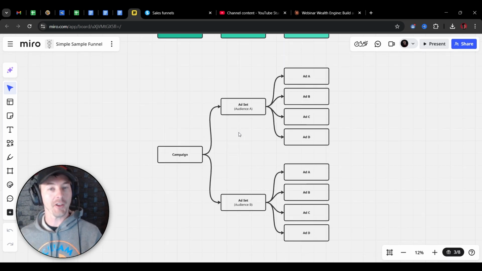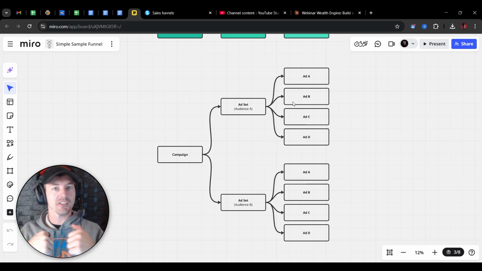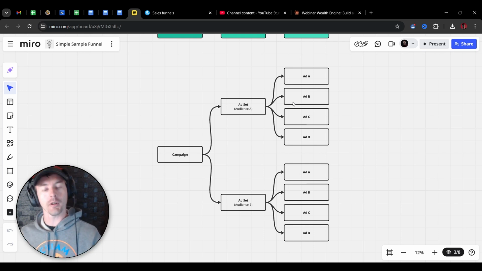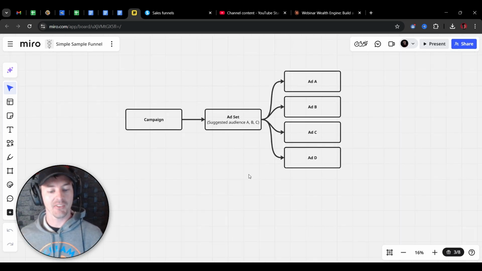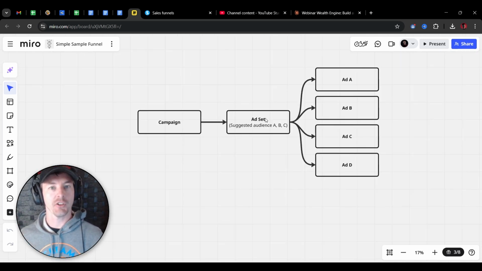And so if you're still setting up your campaigns like this, where you're trying to test multiple ad sets against each other, that's not what Meta wants you to do anymore. Instead, set it up under one ad set and just test those interests as suggestions in the ad set.